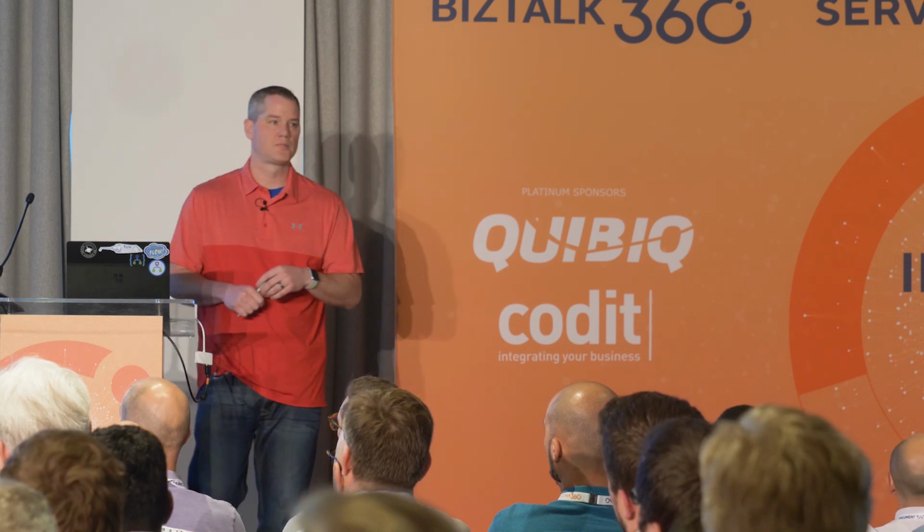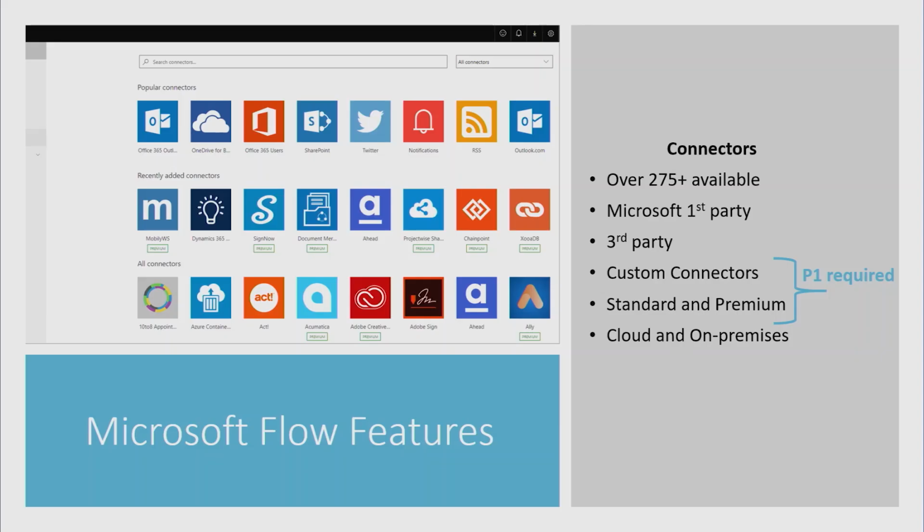Now, from a connectors perspective, I believe this was the number that was in Kevin's slide yesterday, but there are around 275 different connectors that exist. Obviously, there's a rich first-party ecosystem that people can take advantage of. You have third-party connectors like DocuSign and Adobe Sign as well that you can leverage.